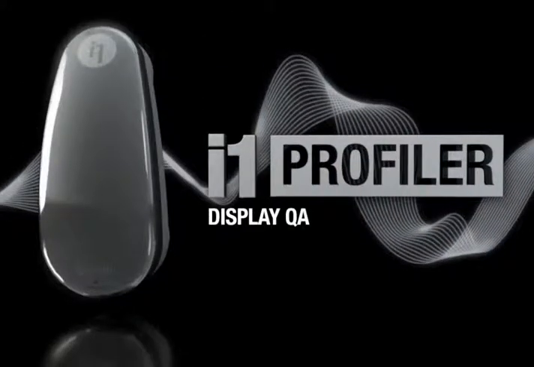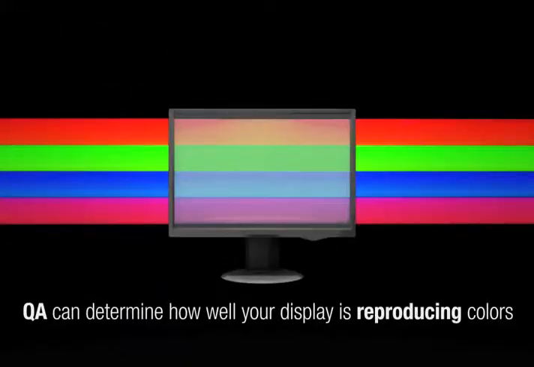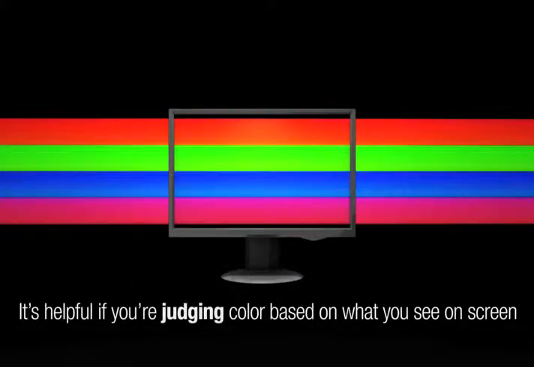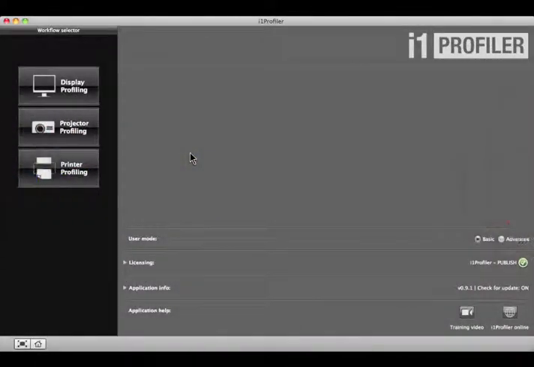i1Profiler Display Quality Assurance, or QA, can determine how well your display is reproducing colors, which is especially helpful if you're judging color based on what you see on screen. Before you begin, be sure to use i1Profiler to calibrate and profile your monitor. Watch the Display Profiling module found with the training videos to learn how.